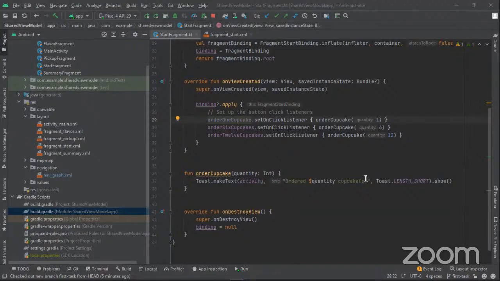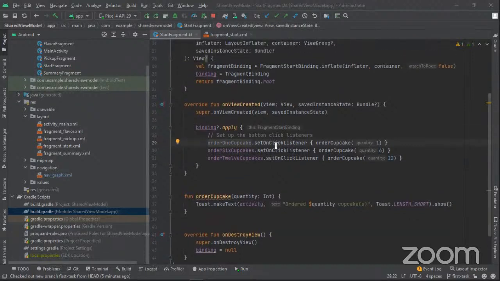This is just a string template. Some of you just know that already. So what we want to do now is, actually, what do I call it? We want to navigate.